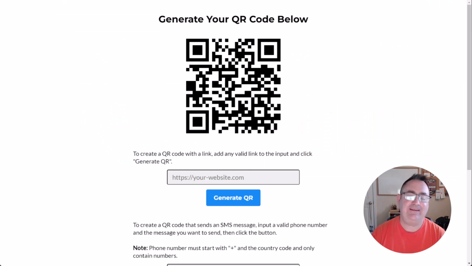This is the QR code generator page. Obviously, if you scan this QR code, it's going to go to my site. So in your funnel share, you're going to want to swap out the image with something else so that your clients don't go to my site. But this is what it looks like. We're going to generate a QR code like this.